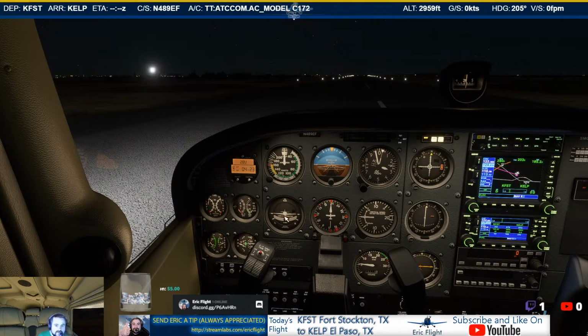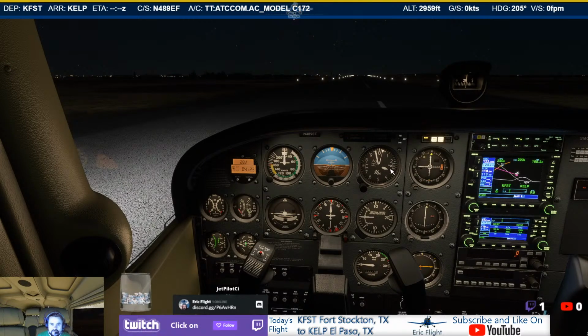Annunciator lights, got to test those. They look good. Alright, instruments: turn coordinator in the middle, no flag. Heading indicator looks good with the compass. Vertical speed looks good. Altimeter looks good, should be right around 3,000. Horizon looks good, and the airspeed is good.